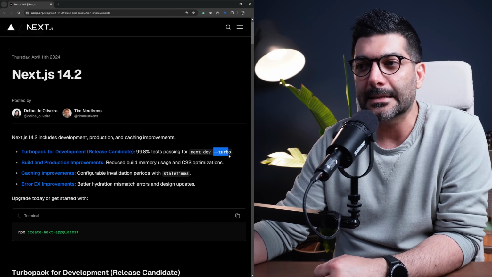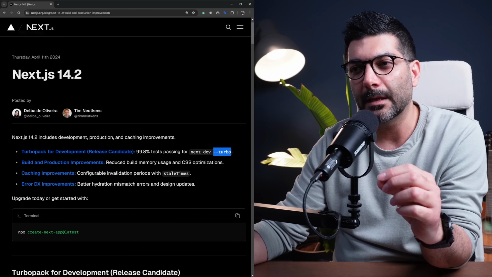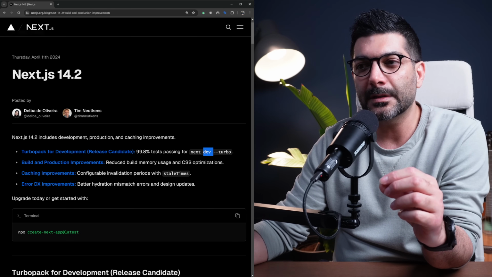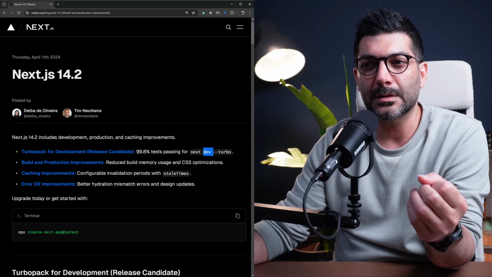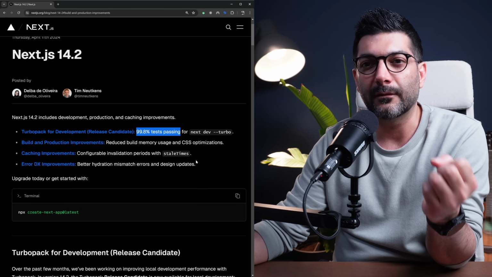You can pass this --turbo flag to use it. We're going to dive a bit deeper in a second. But in development, it's almost ready to be used. 99.8% of tests are passing. So you can use it today if you want to.